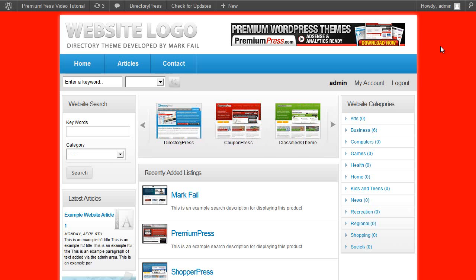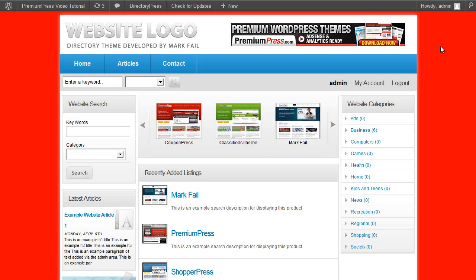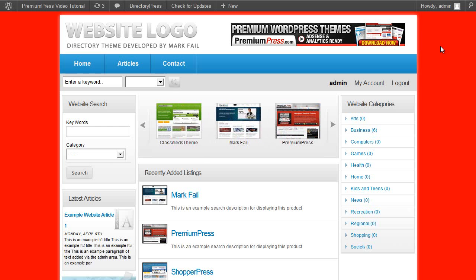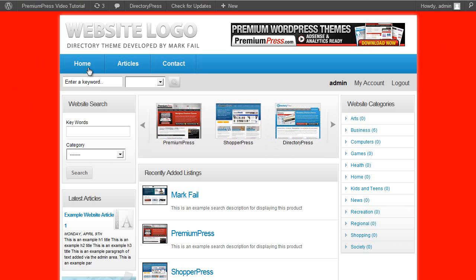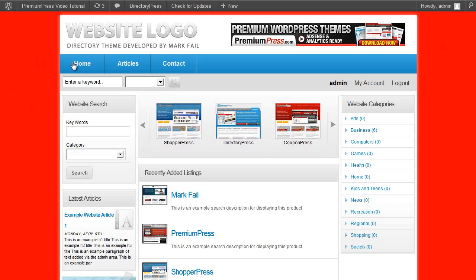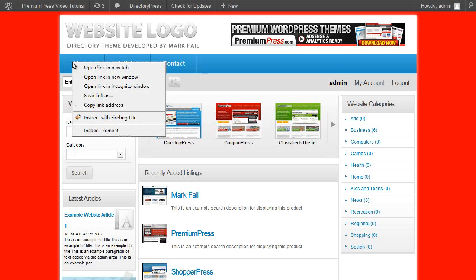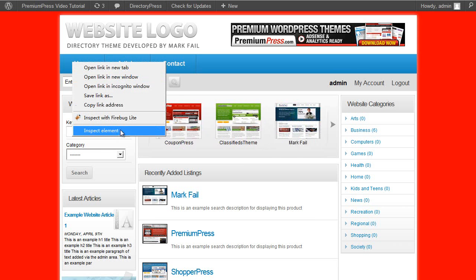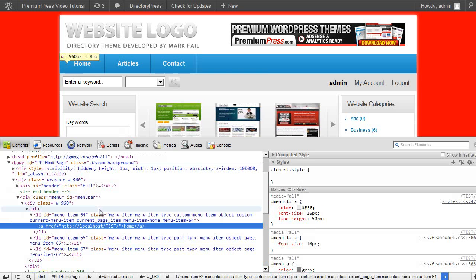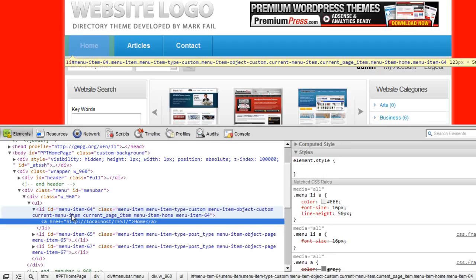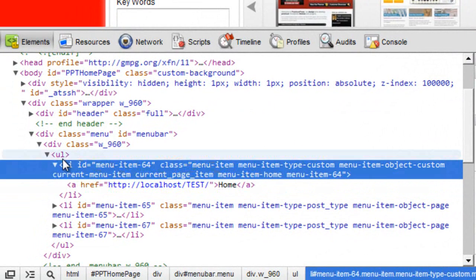In this video tutorial I'm going to be using Google Chrome because they have a very handy built-in style inspector, and you can find this by simply right-clicking on any part of the website using the Chrome browser, and using this inspect element option. Now what this does is open a nice menu bar at the bottom and it shows you all of the code just by clicking on it.